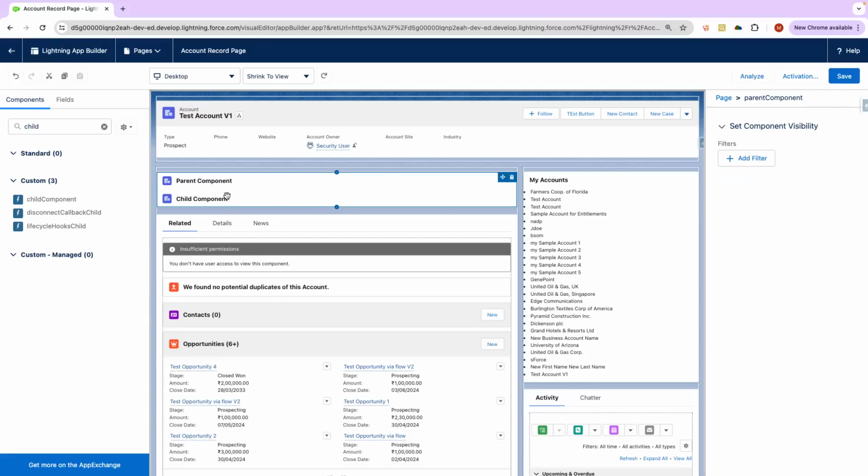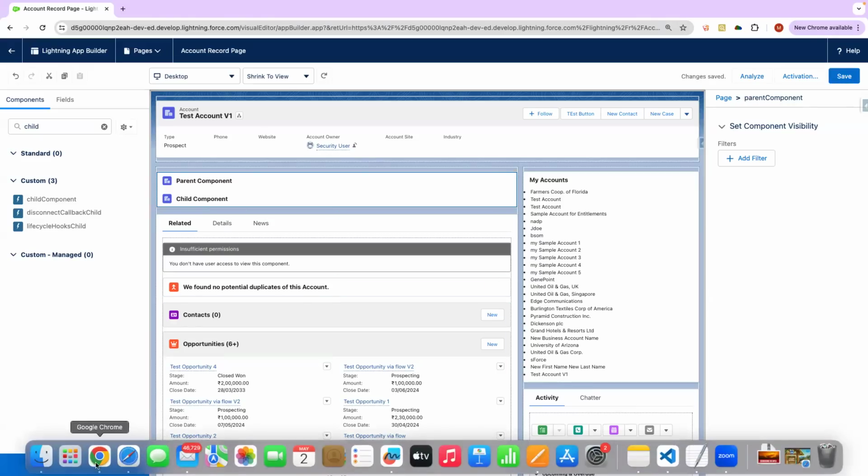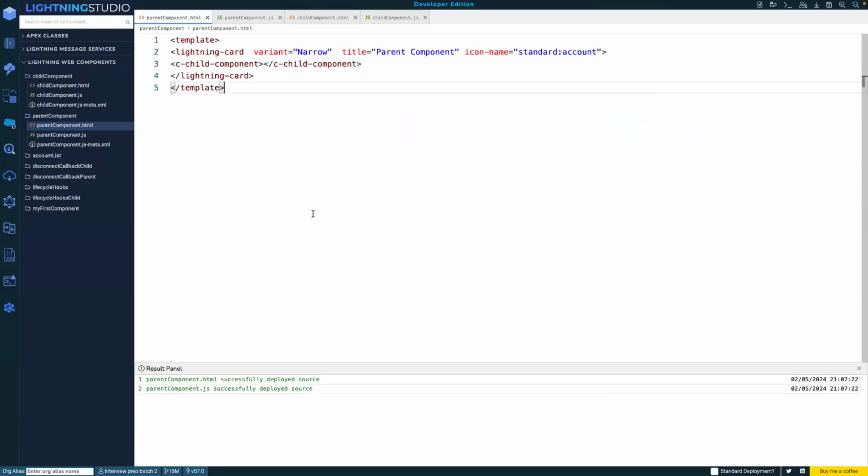So this is how we are going to add the parent component on the page. And because the child component is already inside the parent component, we need not add it explicitly, and just save it. We have not done any communication so far between parent and child. We have just added the child component in the parent component.